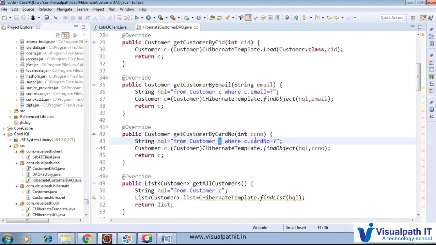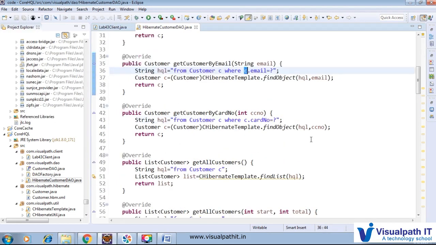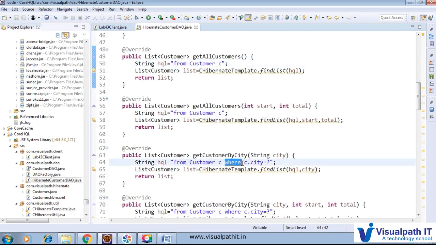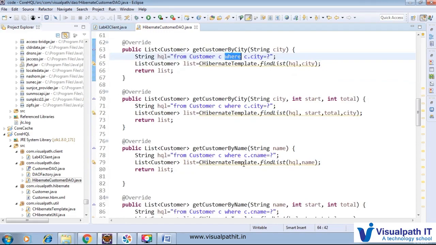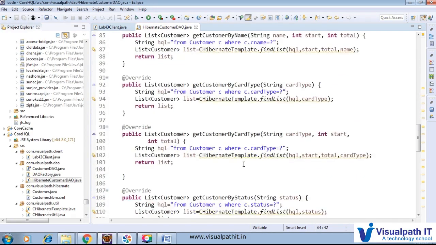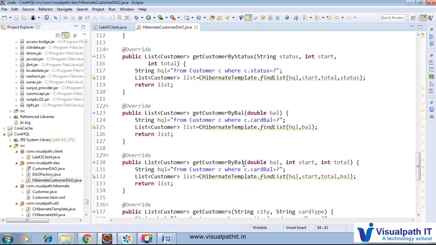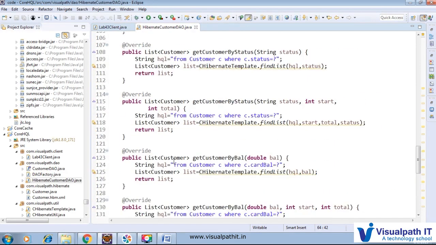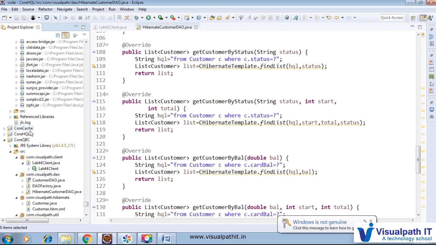Just go through that SQL video where we utilize multiple queries like from Customer C, where C.cardType, C.email, from Customer C all the records, from Customer C where C.city equal to something, and many queries here. According to that, we already created many methods that are able to handle different kinds of situations. The same project I converted into the QBC application, and we will see how QBC is working.